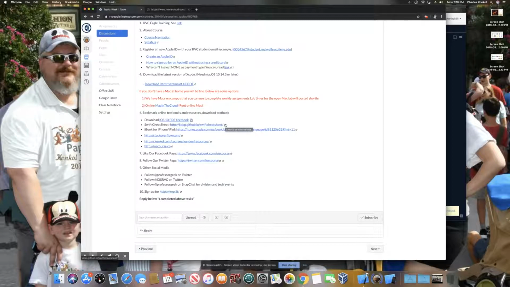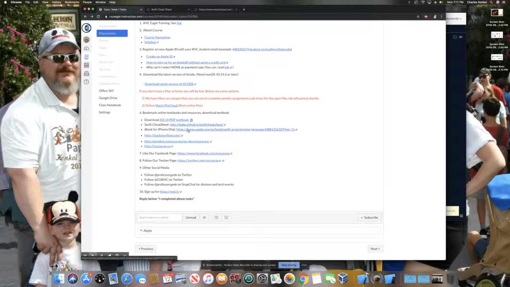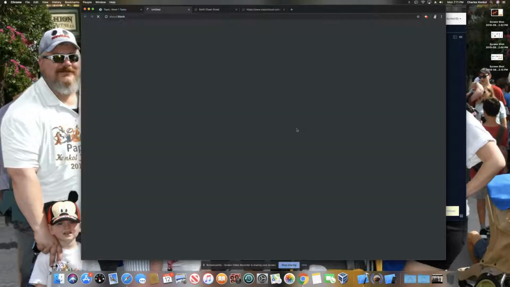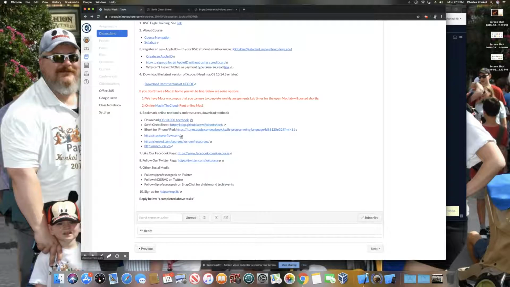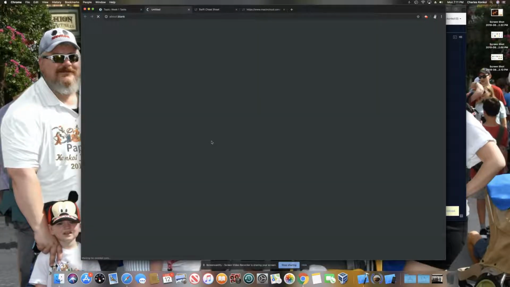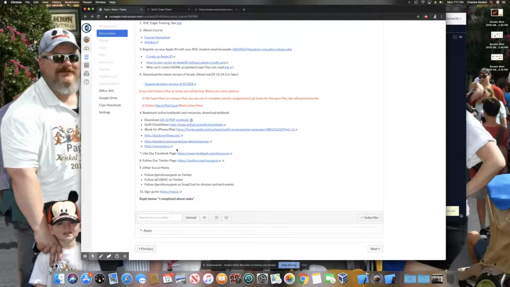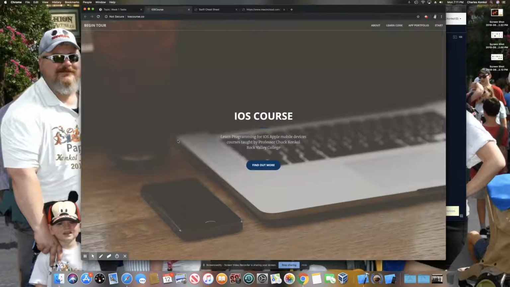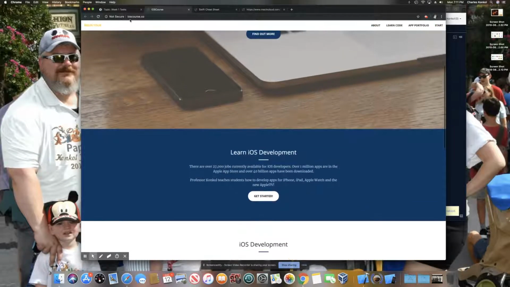Cheat sheet for Swift, which takes you to this sheet here. iBook on the iPhone, iPad for Swift programming. And then Stack Overflow. I've got some resources on my website that will be updated here shortly. If you can bookmark that. iOScourse.co, just some other resources for iOS development and things to get you started.